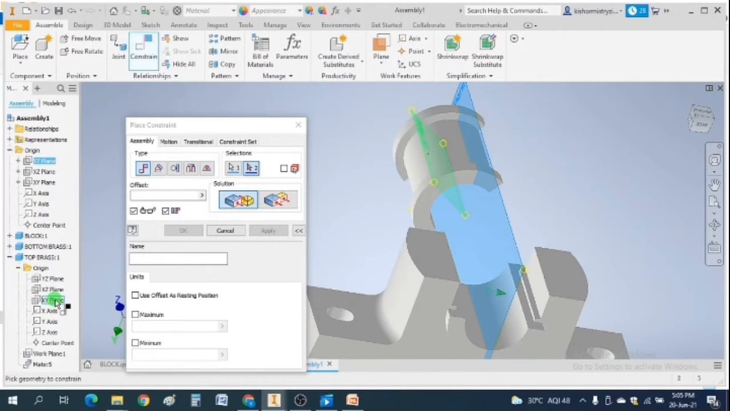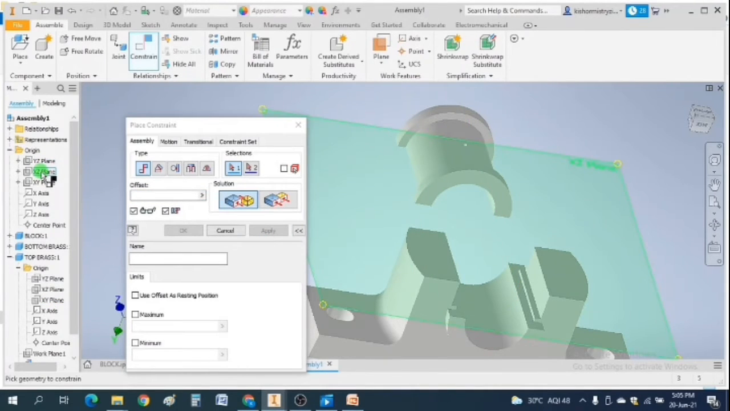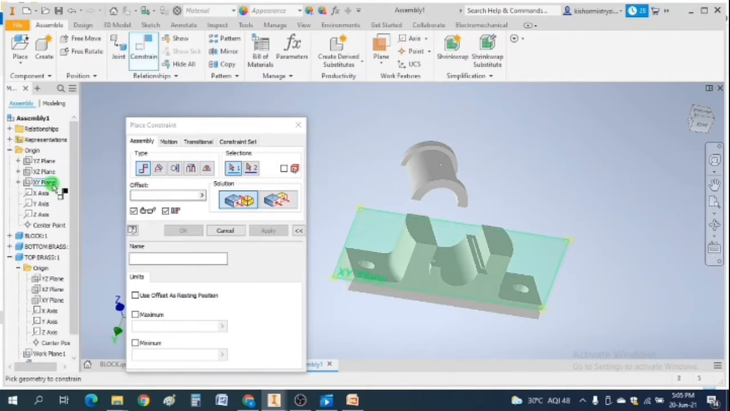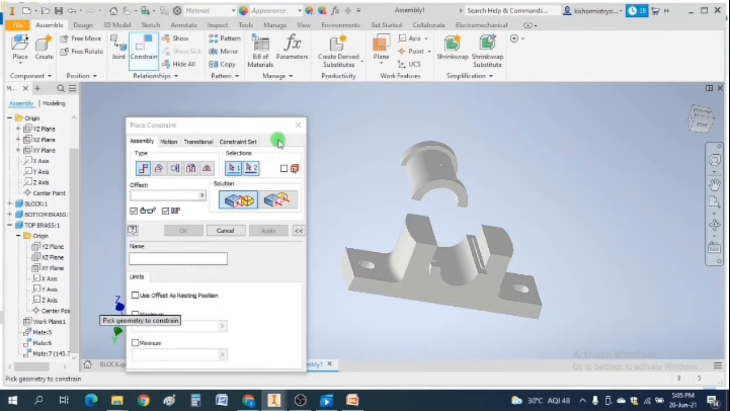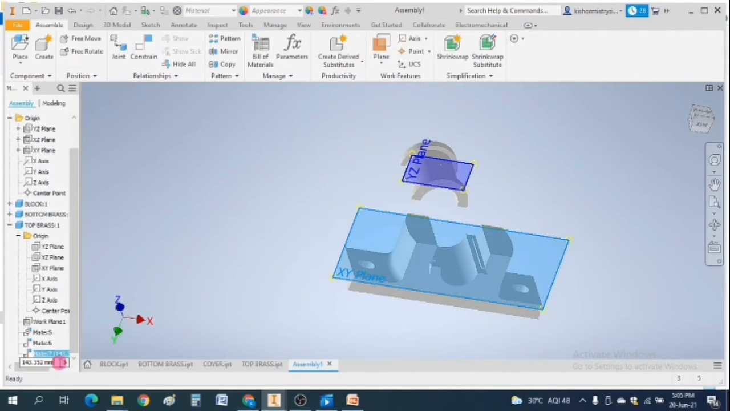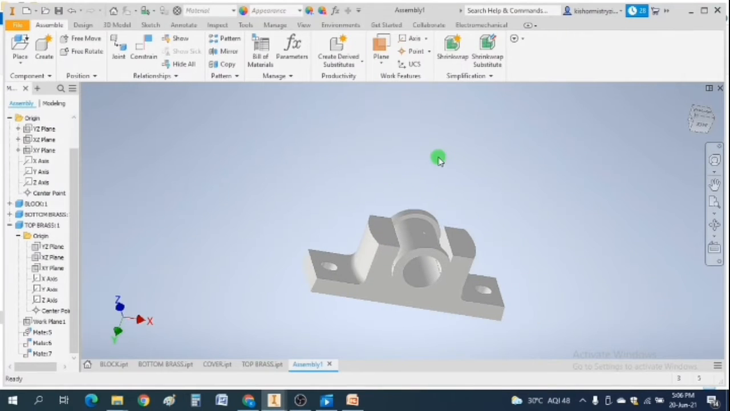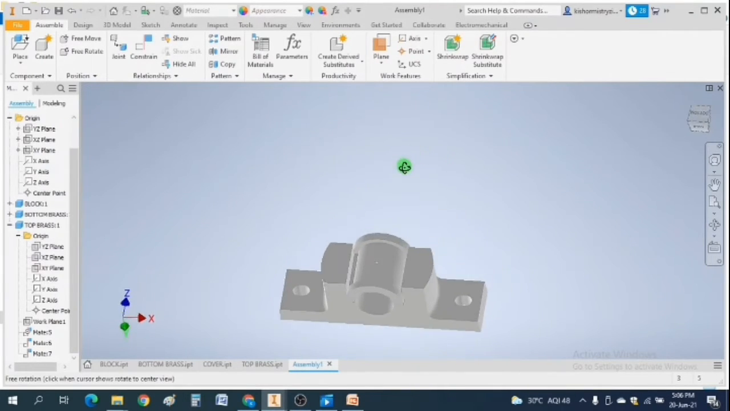So YZ plane, XY plane, apply. Now I want to constrain this XY plane with its YZ plane, apply. So actually I haven't given the dimension, so close this. You want 0 0, 0 0, so it has been constrained. You can see, okay.